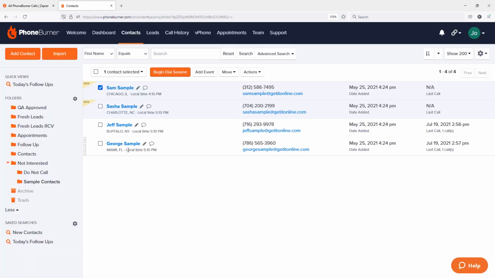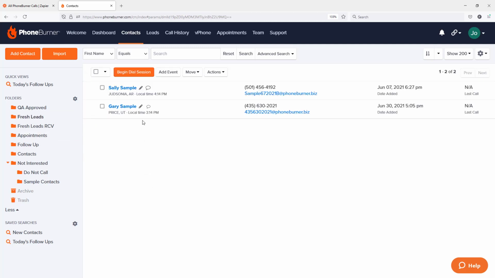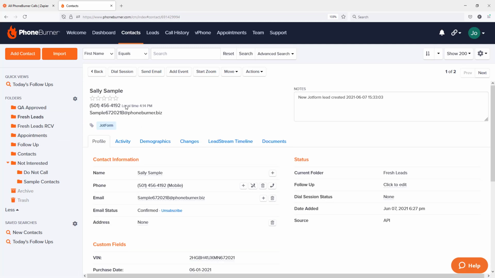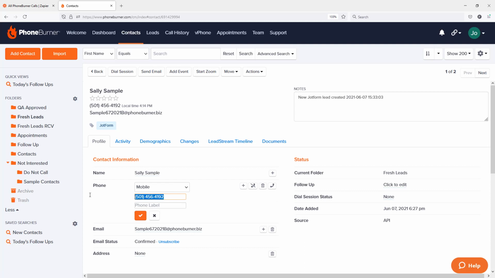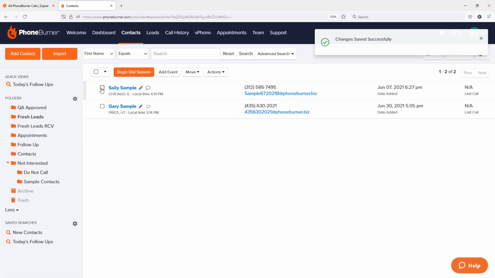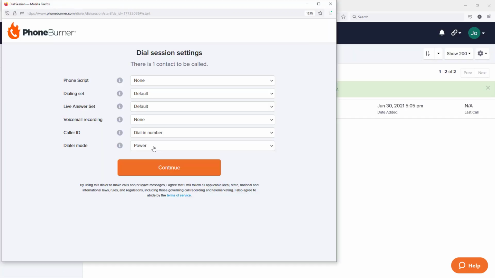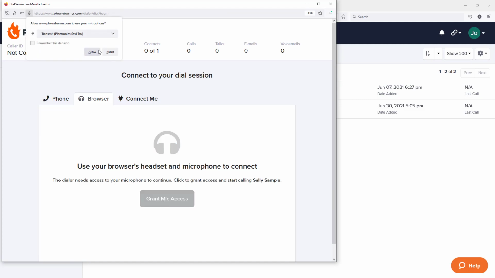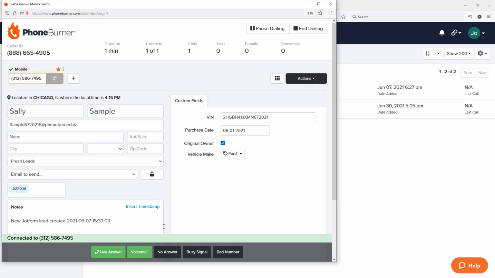Let's go to contacts. Since the leads that I pushed into PhoneBurner were all sample contacts with not real phone numbers, I'm going to go ahead and update these contact phone numbers with phone numbers that are real, or at least sample contact phone numbers. So I'm just going to call Sally Sample here and begin the dial session. So here we are calling Sally Sample. We did voicemail last time.